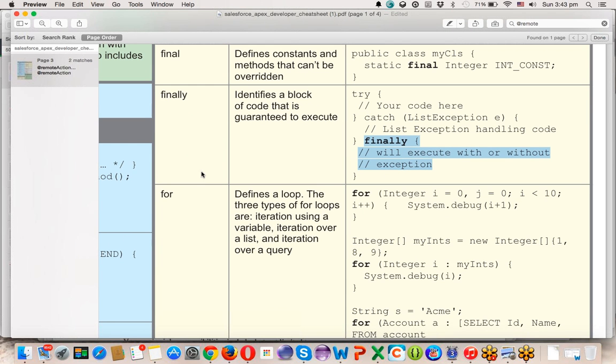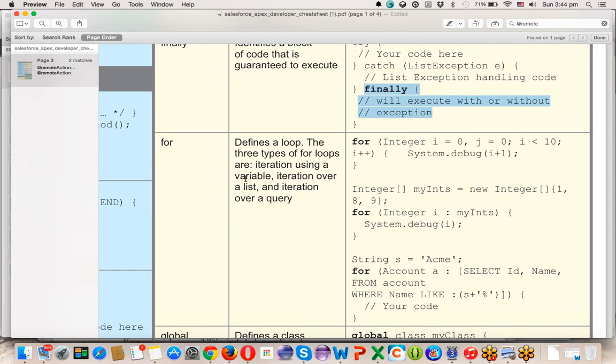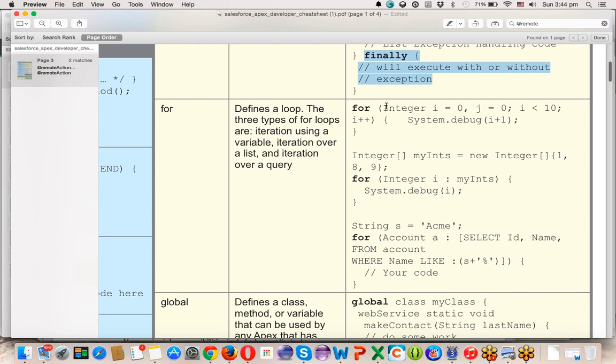Coming down to the for loop, yes, there are multiple for loops in Salesforce. You generally see this type of for loop in other programming languages: for i equal to 0, i less than or equal to 10, i plus plus. You are initializing some value, checking the condition, and incrementing it in the same step. But in Salesforce you use different for loops, which you don't see in other programming languages.